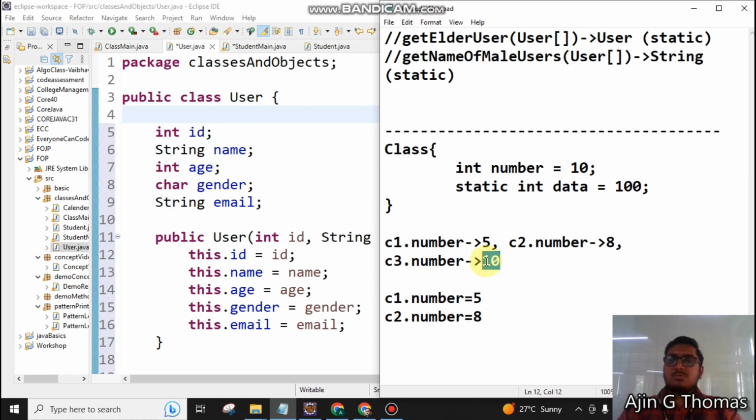So still number of C3 is what? 10. These non-static items are private to the object. Whatever changes I make in that value will reflect only in this one object. This data is changed here, that data is not changing. Because it is in a different object. Non-static elements are private to the object. Static elements are public to the object.